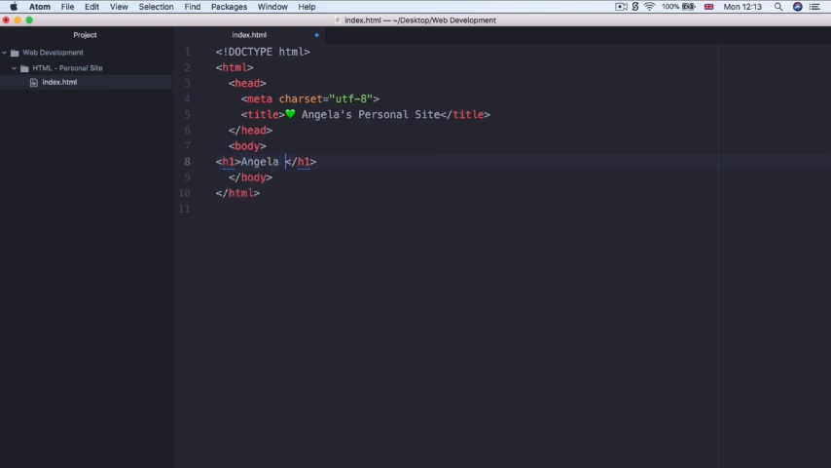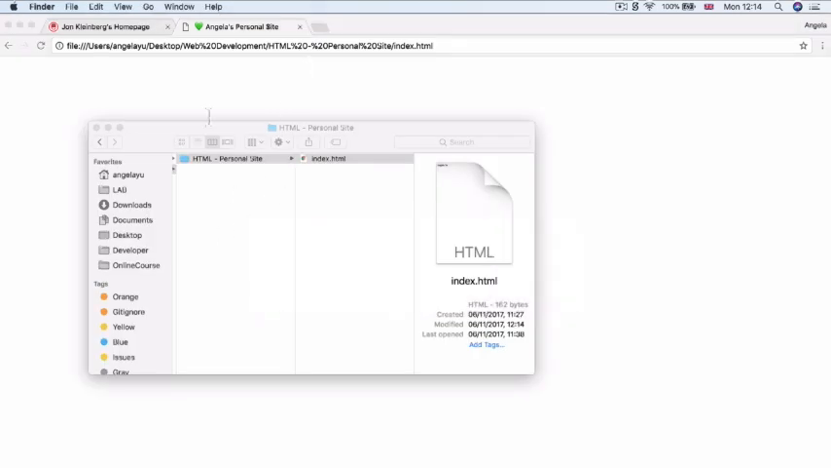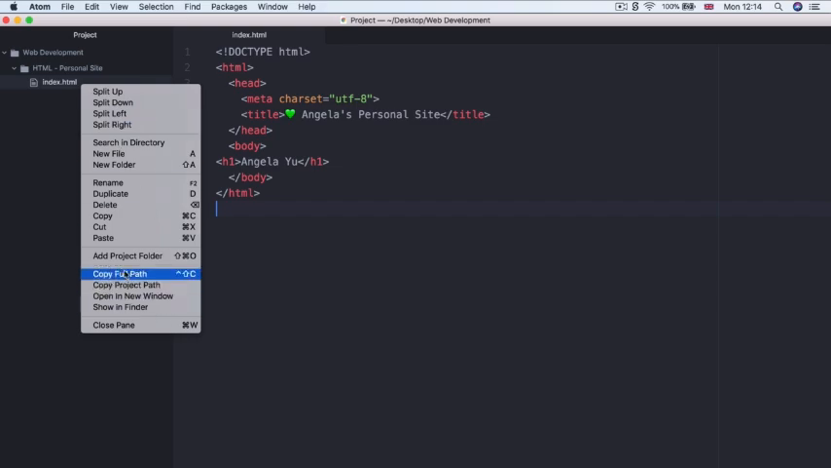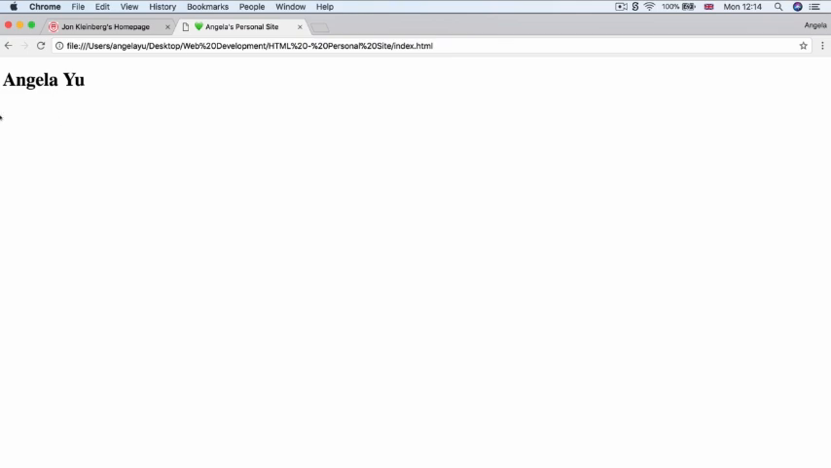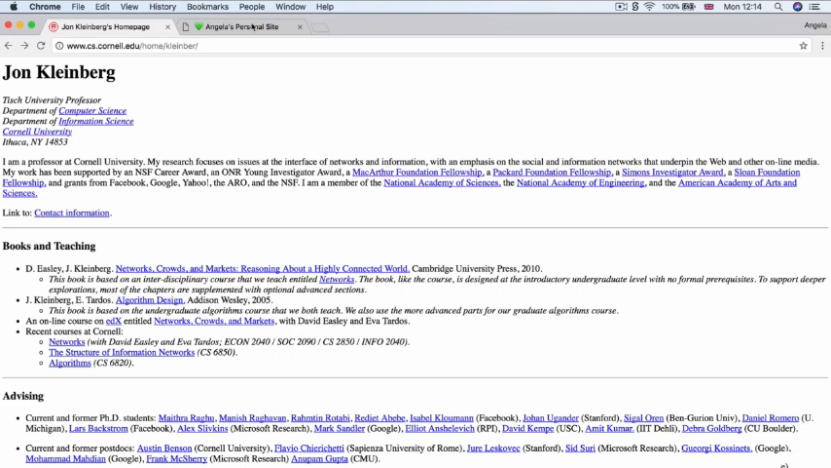need to start typing. So now if I hit save and I head back over to my personal site, and remember, if you close down this tab, you can always go into your Finder or your Explorer to open it back up again, or you can select the full file path from Atom as well and paste it into here. Now if I hit enter, you can see my H1, my level 1 heading gets shown up here, just like John Kleinberg's, and we're ready to move on to the next thing.